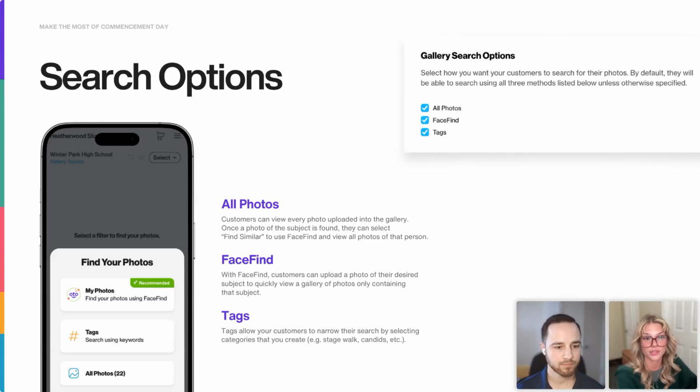So you are able to turn these on or off in the settings of the job. You can just uncheck the all photos option and hit save. And then they'll have to choose Face Find or tags. And you can do that with any of the search options.